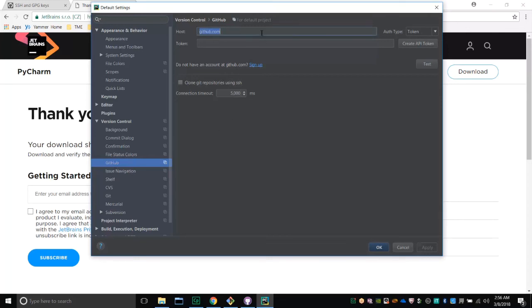Change the host to HTTPS and your username. So in this case, I'll do Alvin Castro at github.hpe.com. And authentication type will be token.